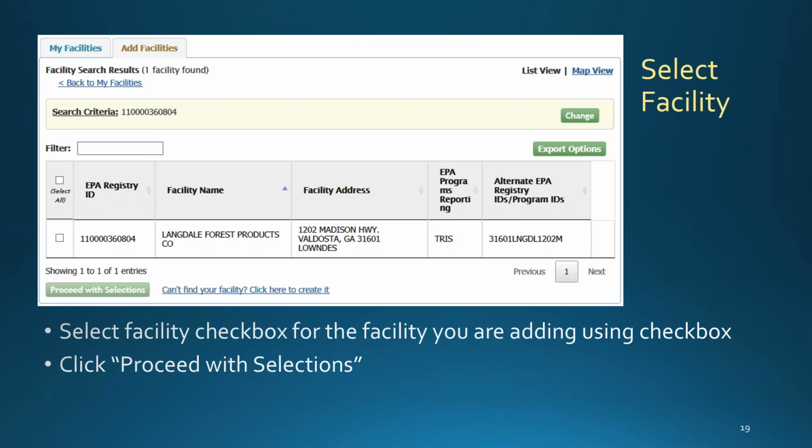And then when FRS goes and does its thing, and again, this is not a live demo, this is just slides so that we won't have live demo issues. Once you search for your facilities, then you get a list, and in this case I just get the one because I've put in the facility ID. So here we have a facility, Langdale Forest Products, and once you've found your facility, you can proceed to do a couple of things.